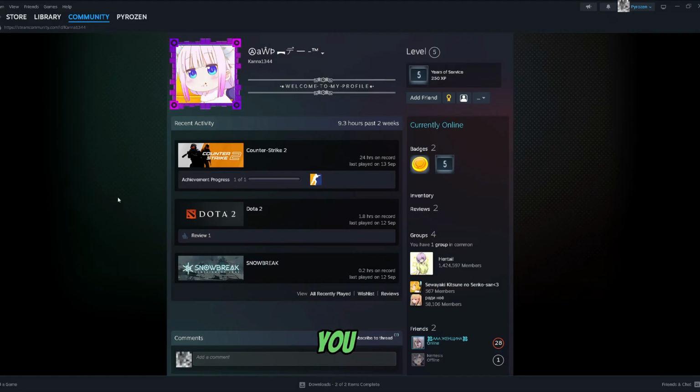So the way that you get your or anyone else's hex code is first go to your profile or another person's profile and click on this little link right here. Once you click on that link, it will automatically be copied.